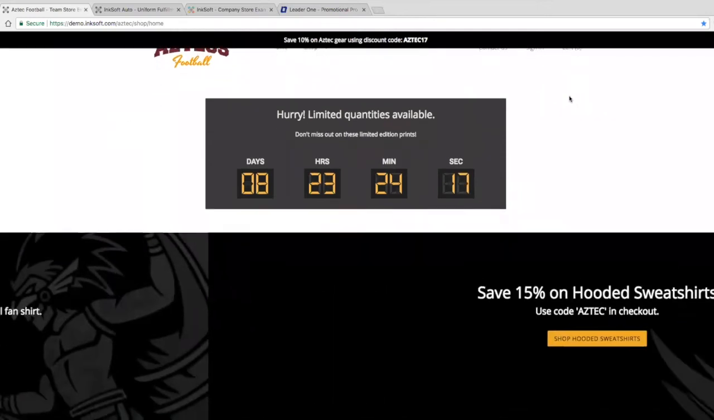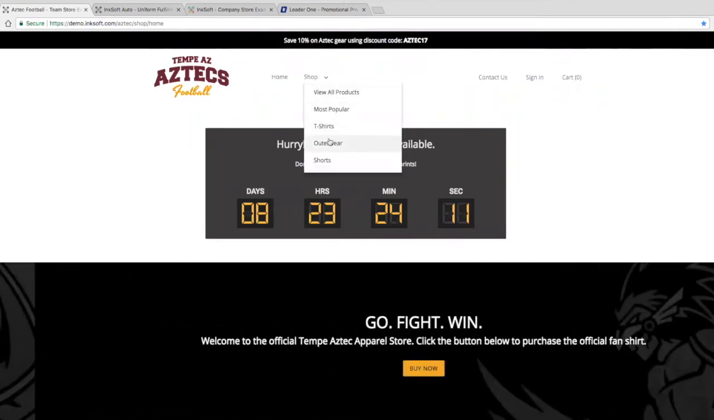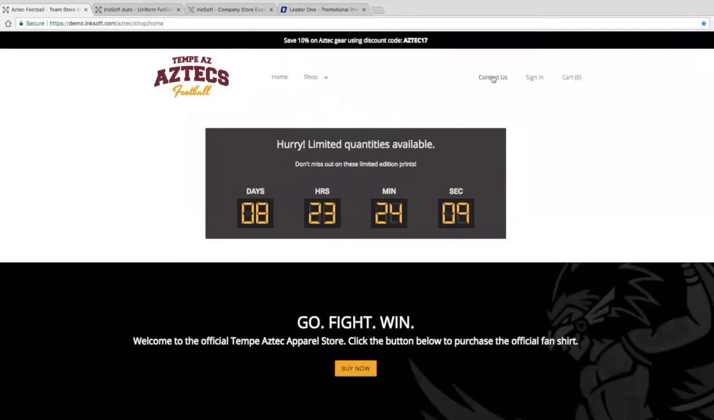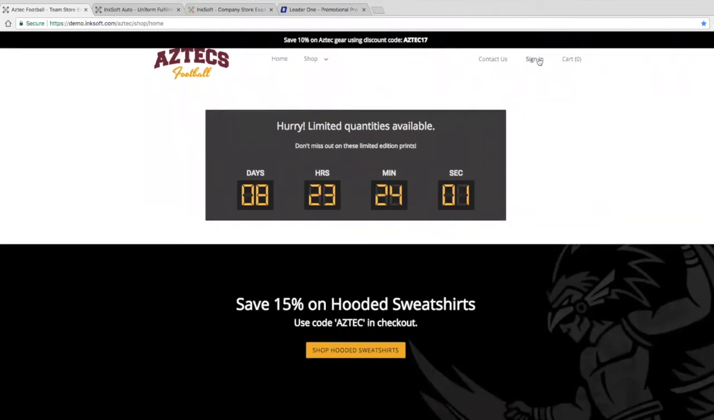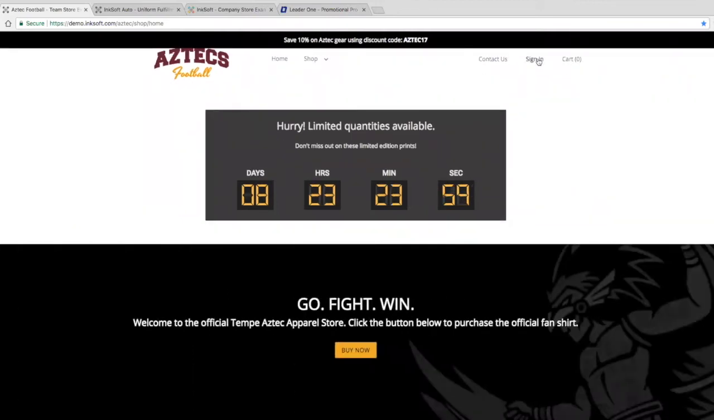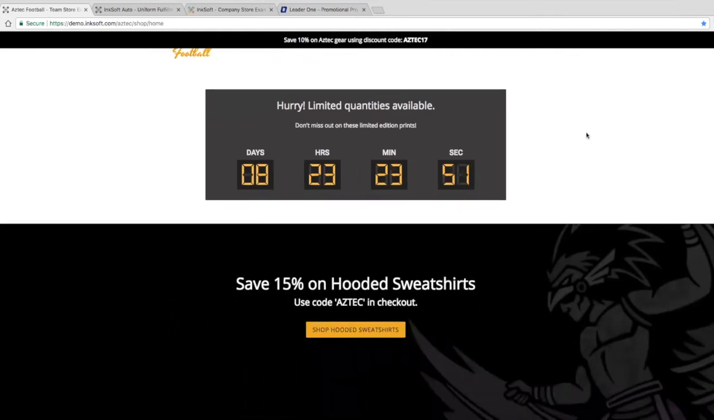As we make our way down, you'll notice we have navigation here, so your customers can go back to the home page, and they can view the different products. They have the ability to click Contact Us if they have a question or want to know more. They also have the ability to sign into their account where they can see their order history, reorder, look at their gift certificate balance, and manage their address book, very much like you can do on PayPal. Now, as I scroll down here, you're going to see a series of different features.